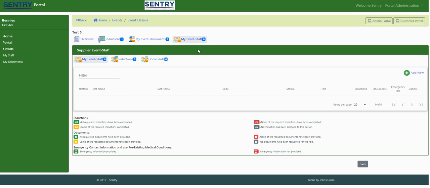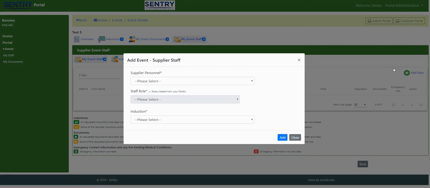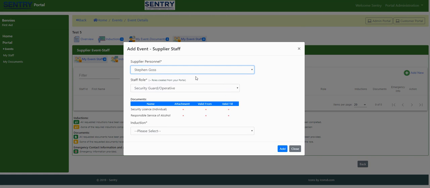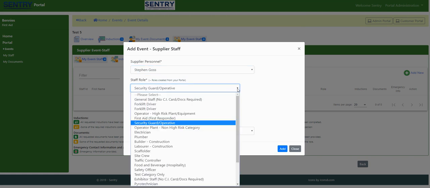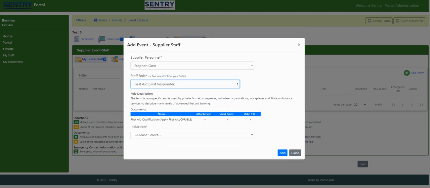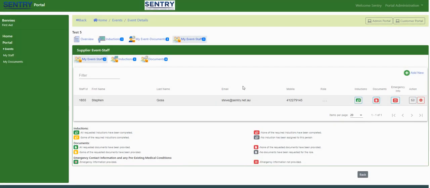So you go here, add new, select them from your available list of staff, and here you also get a chance to alter the role. If you want to alter that role from security guard to first aid, it'll suddenly change the required documentation. And then you need to choose the event induction that your client has assigned. Once we've added them here, you'll see this list start to populate. This is the event-specific staff list.